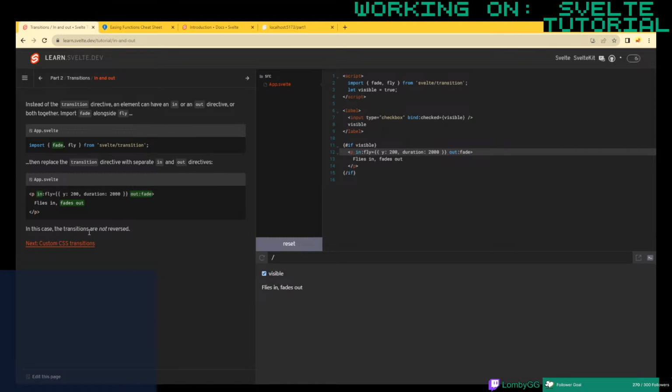In this case, the transitions are not reversed. So because we're doing a fade out, basically that's saying when we hide the element, rather than it flying back down to where it flew in from, it just does the fade out command. It doesn't reverse the transition here.